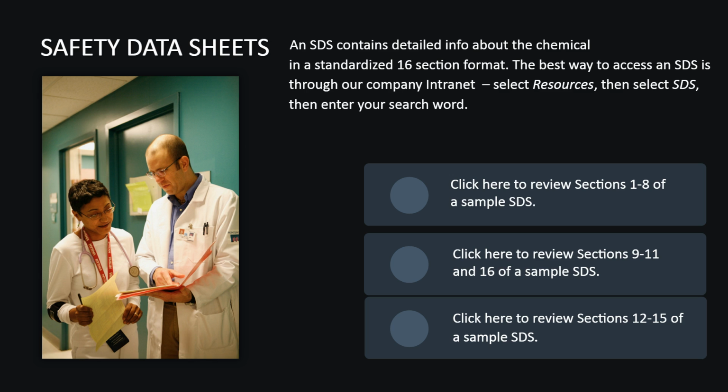A Safety Data Sheet, SDS, is a detailed source of information about the chemical presented in a standardized 16-section format. To access safety data sheets at Montefiore, go to Montefiore Intranet, click on Resources, click on SDS, and enter your search word. Please note that this manufacturer chose to include more information than is required. Finally, click on the Resources tab to download the example PDF in order to review the full document.